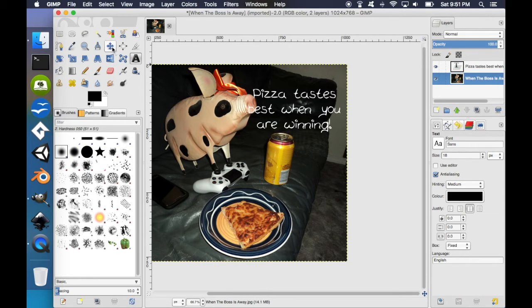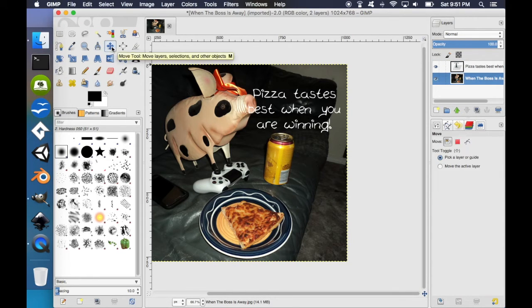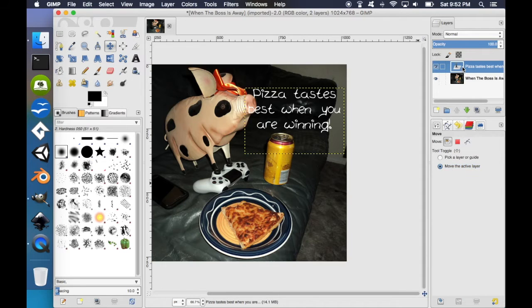Now, I'm going to select the Move tool. Probably my only gripe with GIMP is that when you use the Move tool, by default, it will pick the layer or guide. This I always change to Move the Active Layer. So whatever layer I have highlighted, while using this tool, I'll be moving that layer.